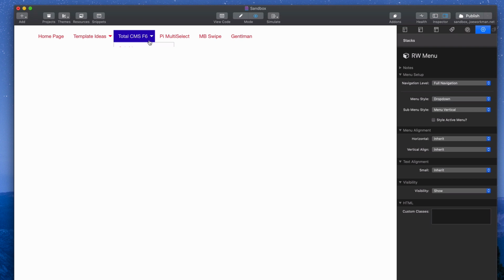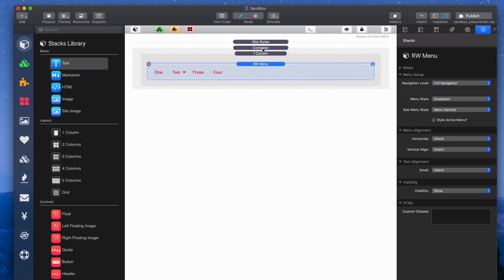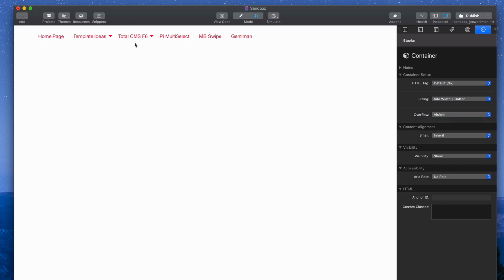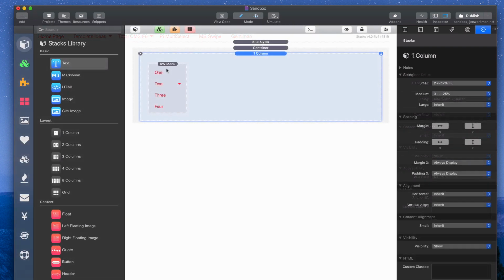Now here we have a drop-down menu, and we've hit our first gotcha. With drop-down menus, you'll notice that sometimes they can get cut off. One of the symptoms of that is I have this in a container stack, and by default, a container has overflow set to hidden. Really simply, we're just going to go ahead and set that to be visible. And if we preview, we'll see that our menus now function properly. So this is a drop-down menu.